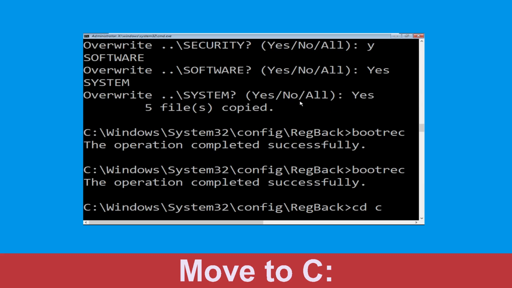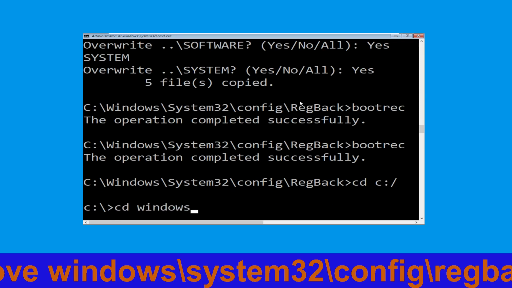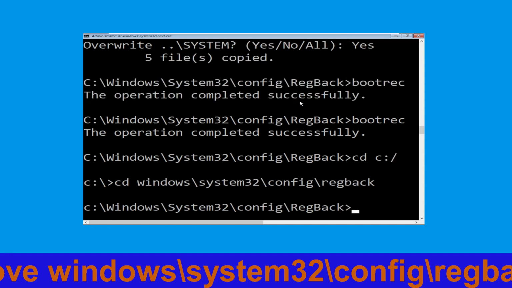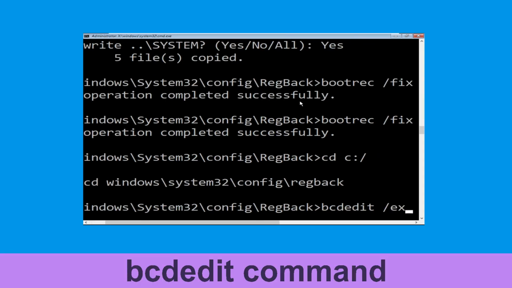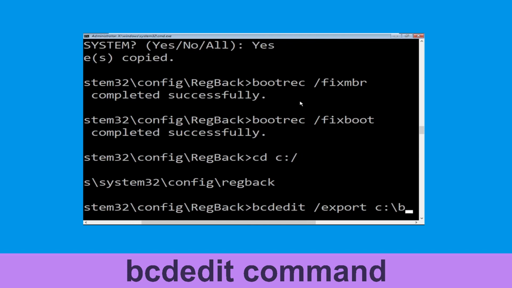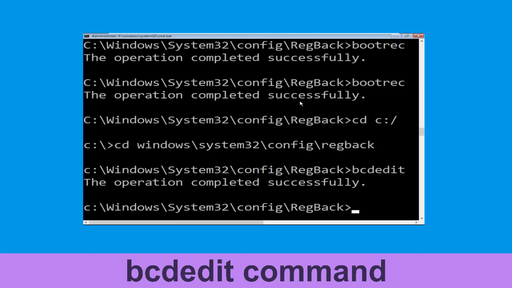Type cd space c colon slash and hit enter. Now execute this command. Type cd space windows /system32 /config /regback, then simply hit enter to execute this command. Now execute this command. Type bcdedit space /export space c colon /bcdbackup and simply hit enter to execute this command. Then move to the next one.